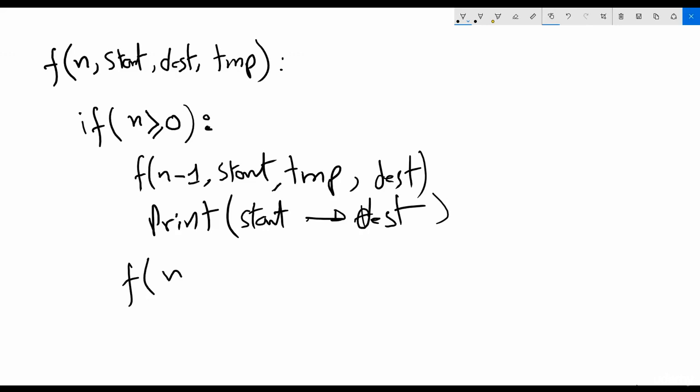So the temporary is the start. So the start will be replaced by the temporary because we're taking disks from the temporary rod. And then our destination is the destination itself. And then finally, the temporary rod would be the one that we did not use. So we used TMP, we used dest. So the one that's remaining is start.